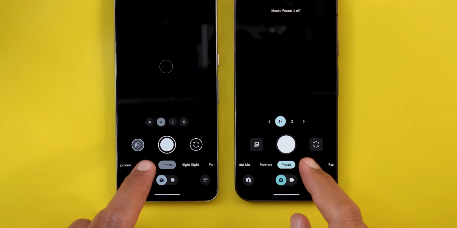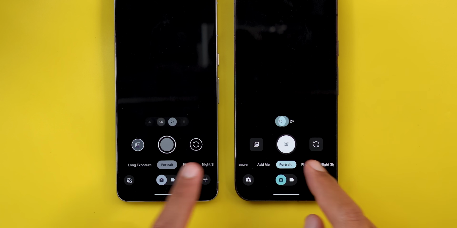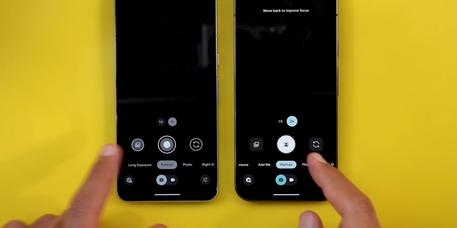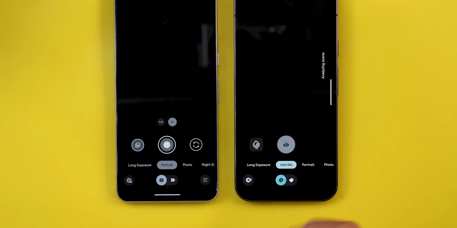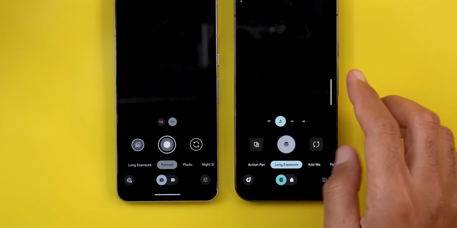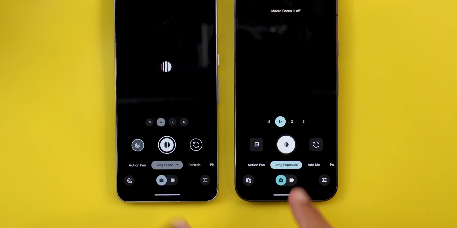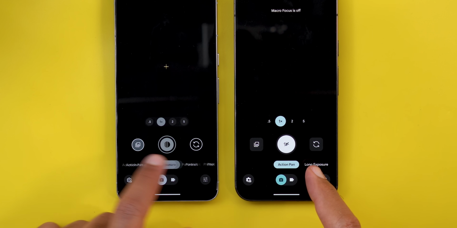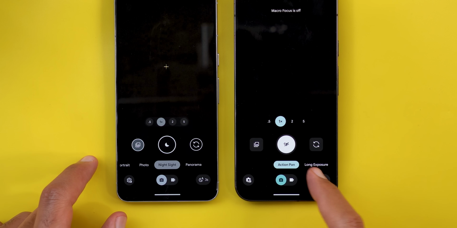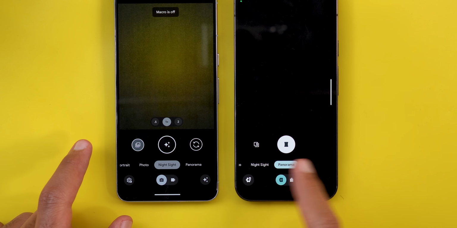And here's how it looks in different camera modes. For example, when I go to portraits, now we have an icon instead of a white circle. When you go to Add Me, you will see a new icon as well. Then we have the long exposure. It's pretty much the same but smaller, but action pan got its own icon now instead of using the same one like before. And when you go to night sight, here's how it looks on both.